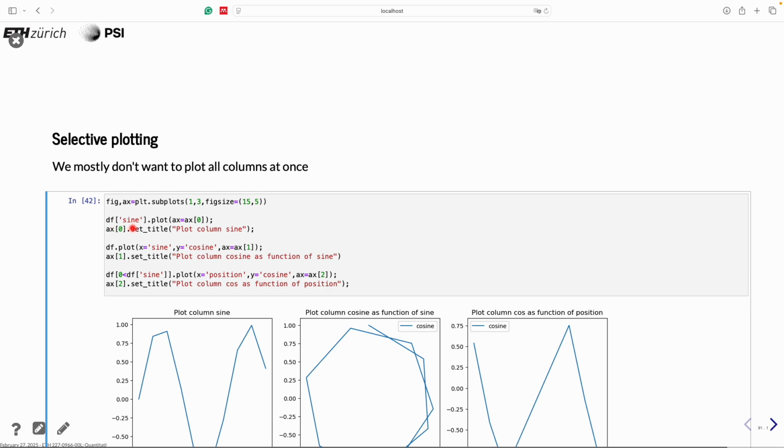And this variable is actually an array. So I'm telling in axis 0, that is the first panel, then we want to plot the sine curve. In the next one, we want to plot the sine column as x and the cosine column as y, and that's why we get a circle. And that is put in the middle panel. And then we set some title on it.